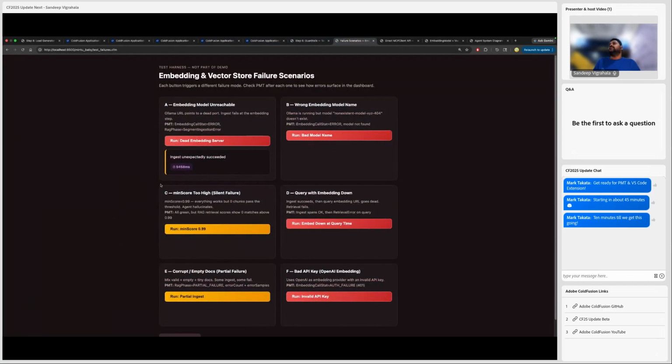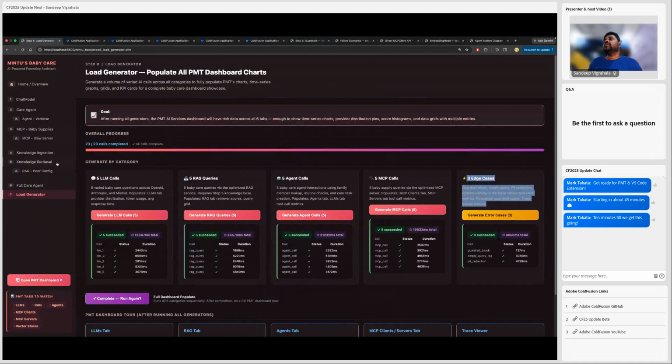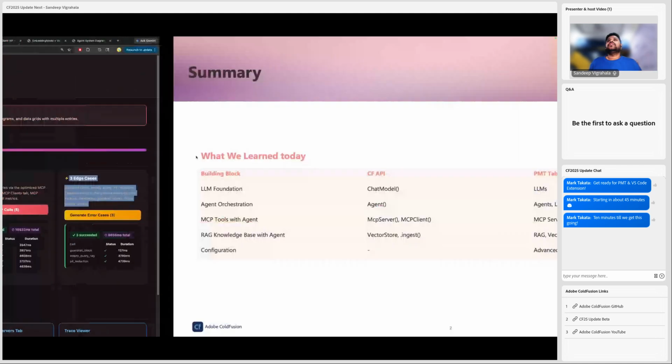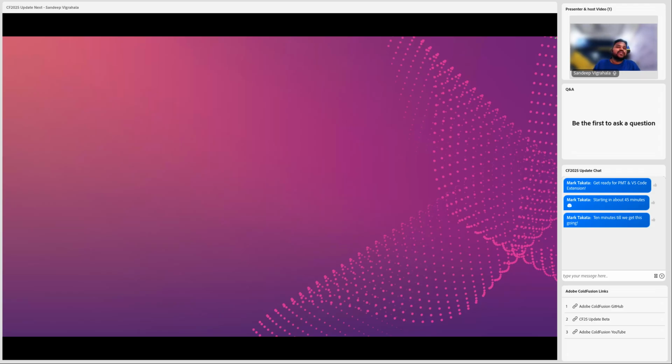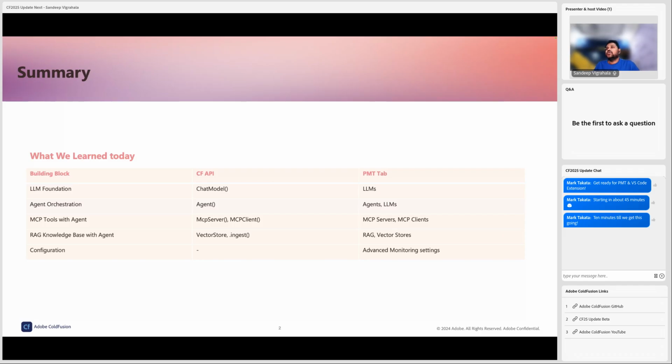Okay, I'm almost out of time. I thought I'd cover some other things as well for error scenarios, but that is it about PMT for AI services within ColdFusion, how you would monitor all of your services. I hope you got a good understanding of how to monitor your AI services from this session. Let me know if you have any questions right now, or I'll be sticking around. You can always add your questions to the Q&A section, and I'll be able to answer them.